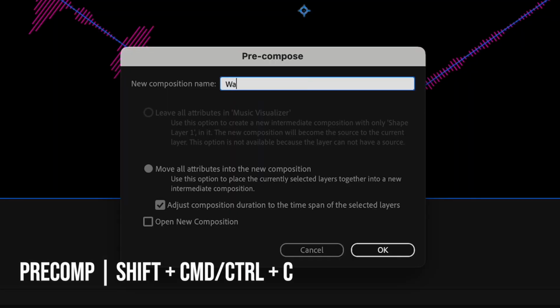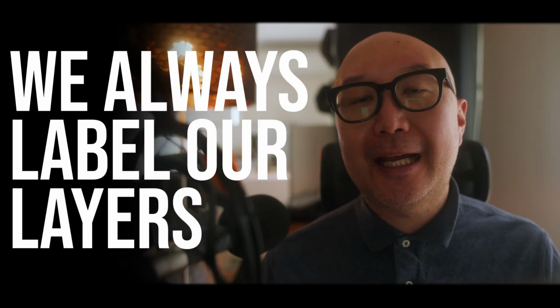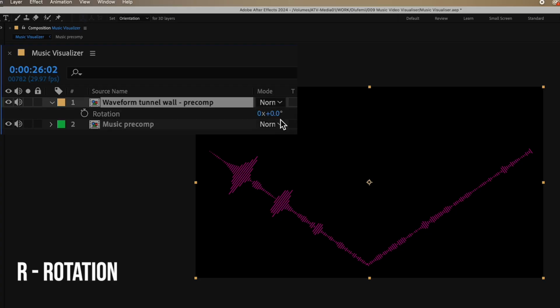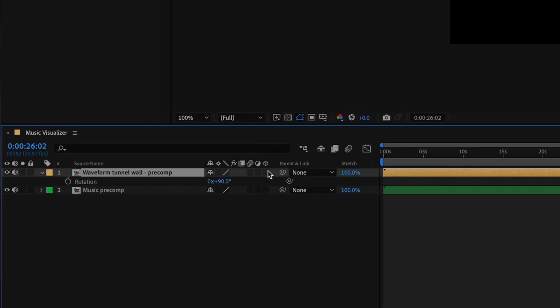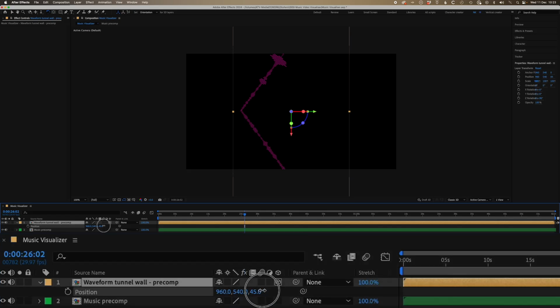Alright, I'm going to make this a little bit more interesting. I want to make the bar zoom at us like we're in some sort of waveform tunnel. I pre-comp the waveform I just created and call it Waveform Tunnel Wall Pre-comp, because as Ben Marriott says, we always label our layers. Now let's rotate the wall element we just created 90 degrees. And let's set some keyframe positions. I'm going to turn on the 3D for this layer and push it all the way in the back.